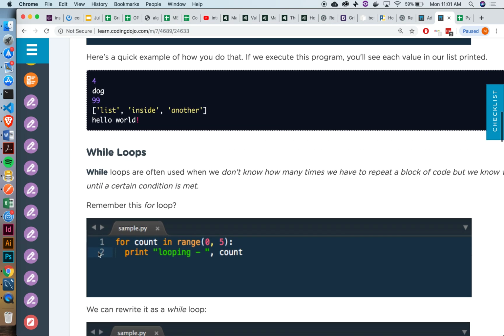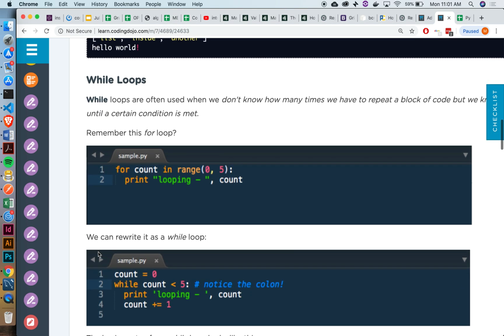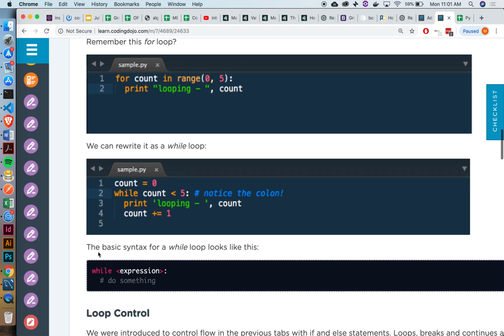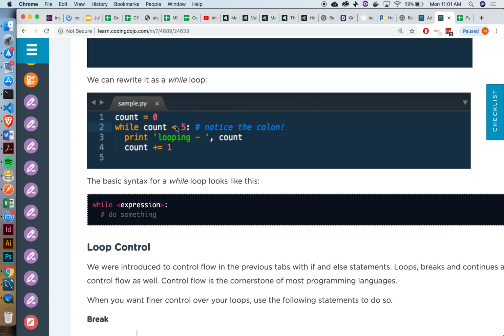All right, then there are while loops. See an example here. We could say while count is less than 5, print looping, and then we'll increment count. So the key thing about while loops, as you may have come across in JavaScript, is we have to make sure that the condition is going to become false at some point. Otherwise, that while loop will never stop running. And you're going to have trouble if the while loop never stops running.